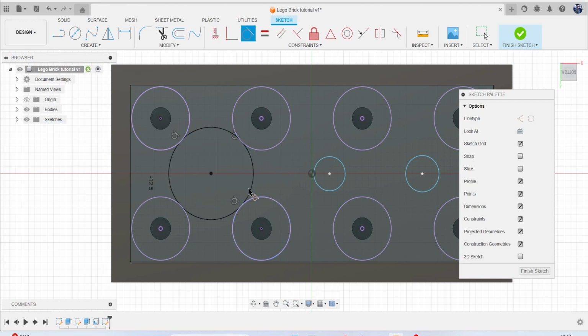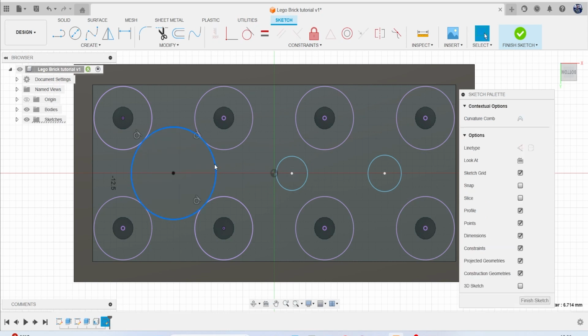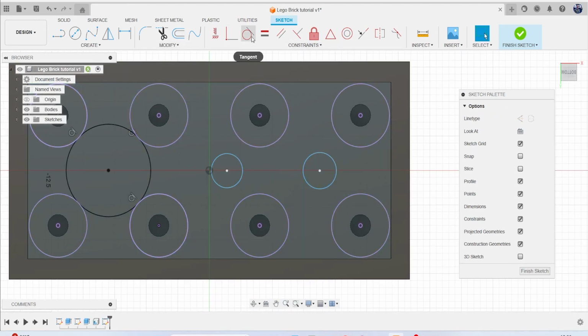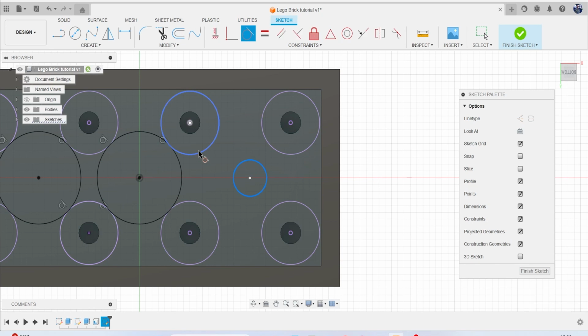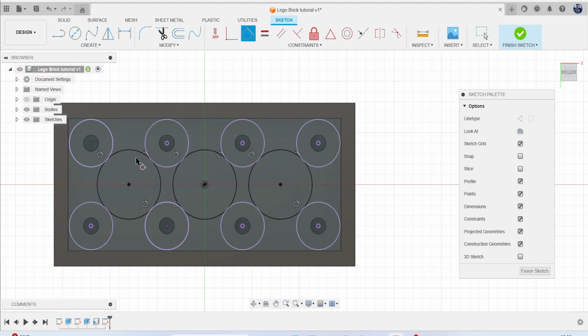And you see it goes black, means it's fully constrained, I can't move it anywhere. So if I try and grab this now, I can't physically move it. So any sketch that goes black means you're not going to be able to move it anywhere. I'm going to do the same for these other two. So tangent, and like that. And then same, just working your way around like that.